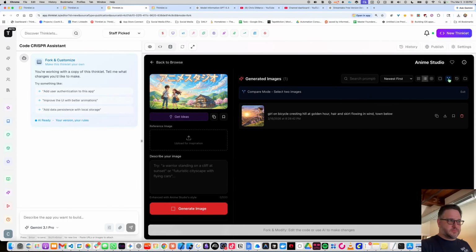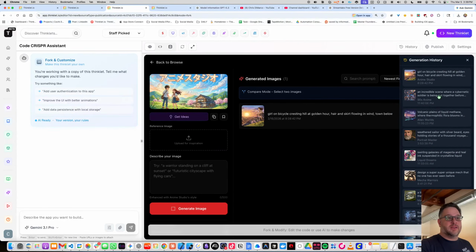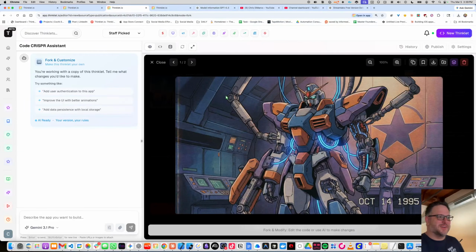You can compare selected images. You can go back into the history of what you generated. Here we go. This is another cool thing right here, right?